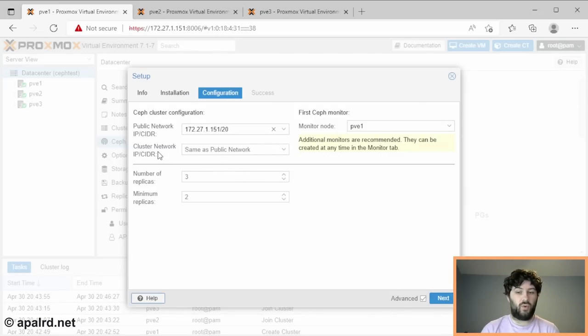Ceph has two network interfaces it uses, what it calls the public network and the private network. The private network in Ceph is the network that Ceph uses to communicate with itself. So if Ceph has to rebalance data across the cluster, it uses the private network, the cluster network. The public network is not necessarily public. It's the network that Ceph clients use to access the data in the Ceph system. So if you have a Proxmox cluster, Proxmox itself will be considered a client of Ceph. So Proxmox will go across the public network to access data on Ceph.